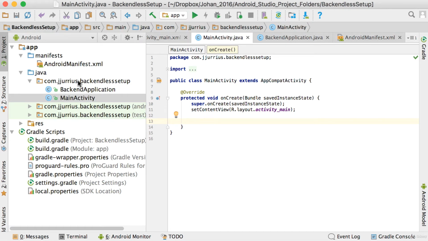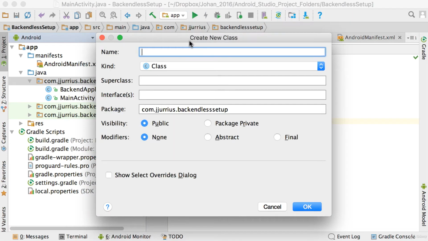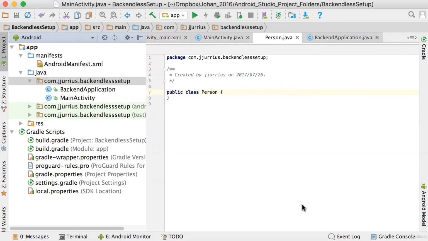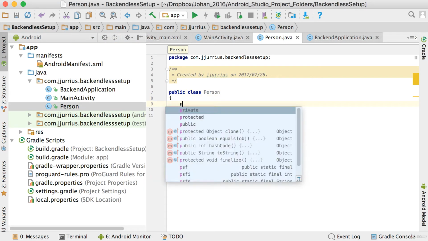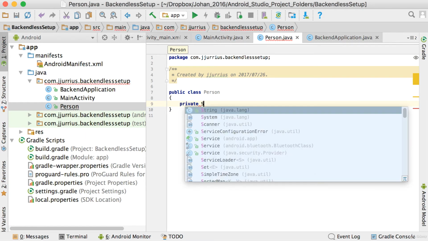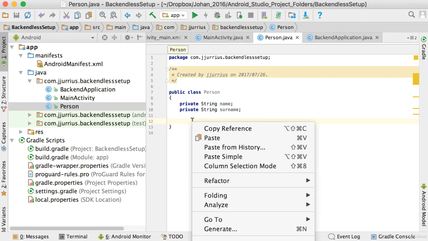In order to save simple data to Backendless, you need a class, which is just a normal base class. So let's go with class Person, and let's say the person will have a private String name, and a private String surname, for example. Let's just have two fields there and a simple Java class.